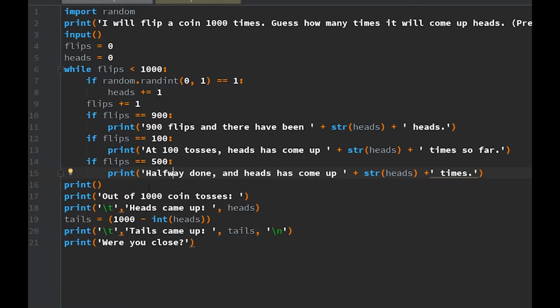The order of this can be important. If I made this 100, it would get to 100 and stop, and then when I get to 500, it might not run. So the order can sometimes be important on if statements. But each one of these is a separate, individual if statement. They're not nested within each other. So when this is all done, pretty much when flips equals 1,000, because when it gets to 999, it's still less than 1,000. When it gets to 1,000, none of this is going to run. Then we're printing out a blank line.